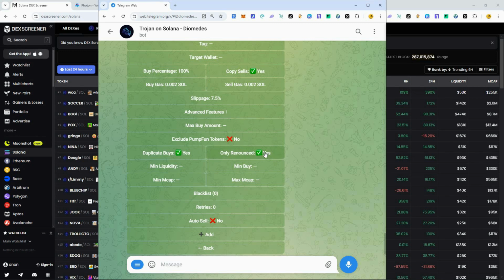So you definitely want to just press that on just in case, because then it provides you a peace of mind that you don't have to worry about that happening to your account. Now the next new setting right here is the minimum buy section.